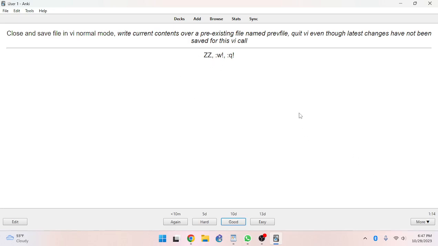A lot of times what people will do is they'll do :wq!, but ZZ is perhaps a bit of an easier way to do that. But anyways, I got this right.